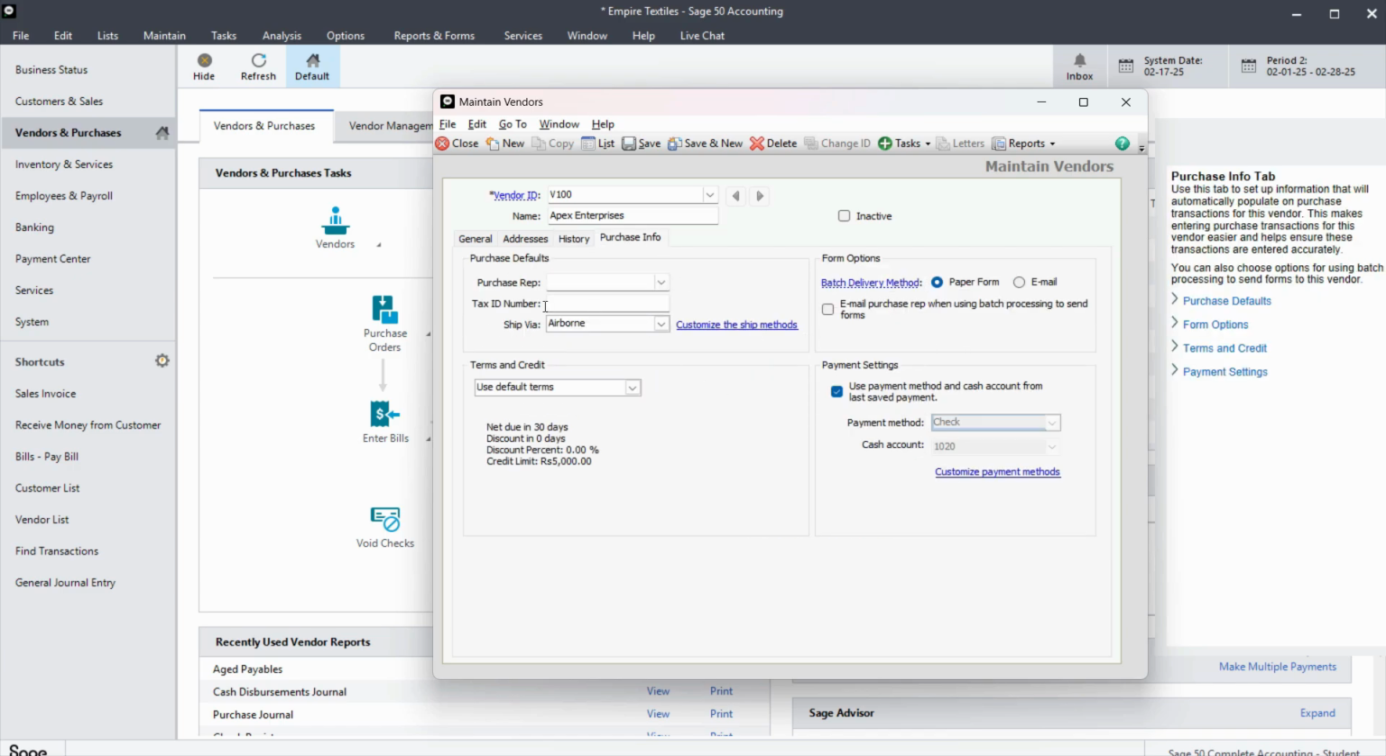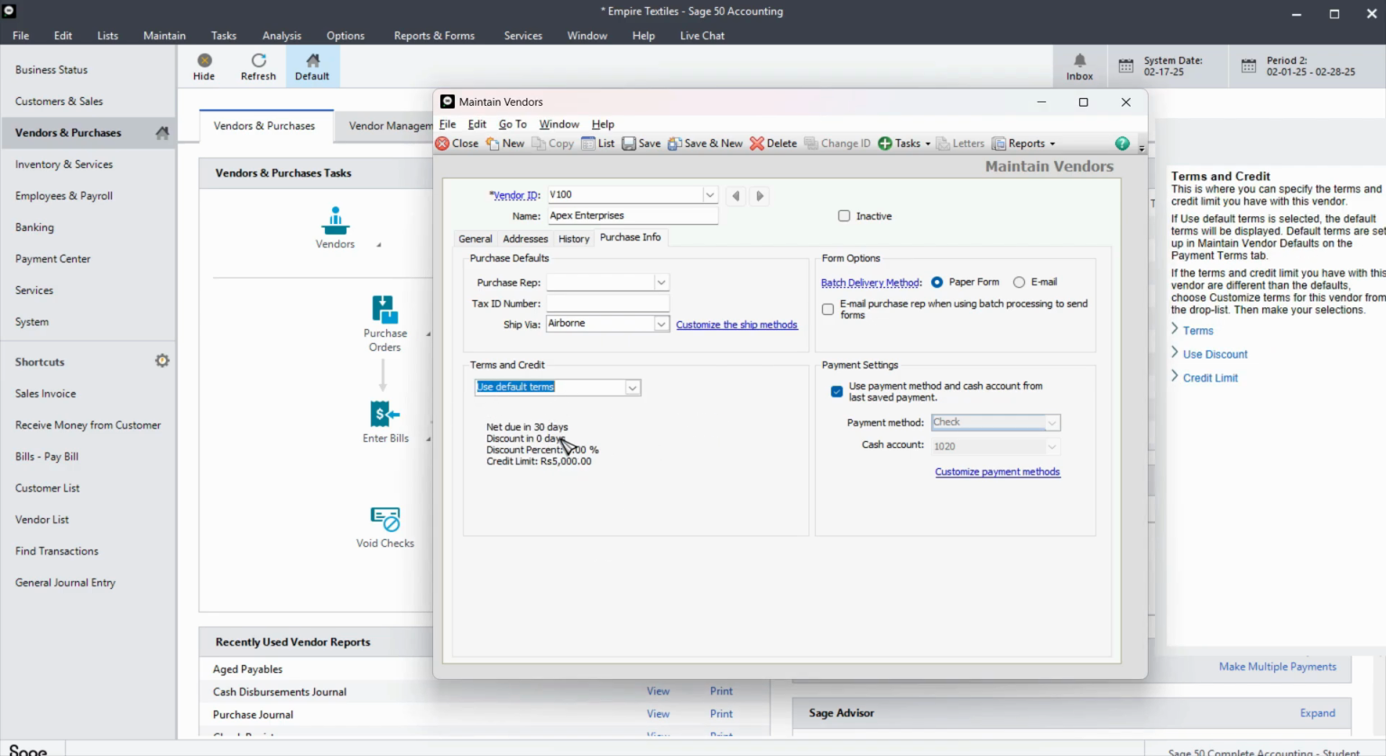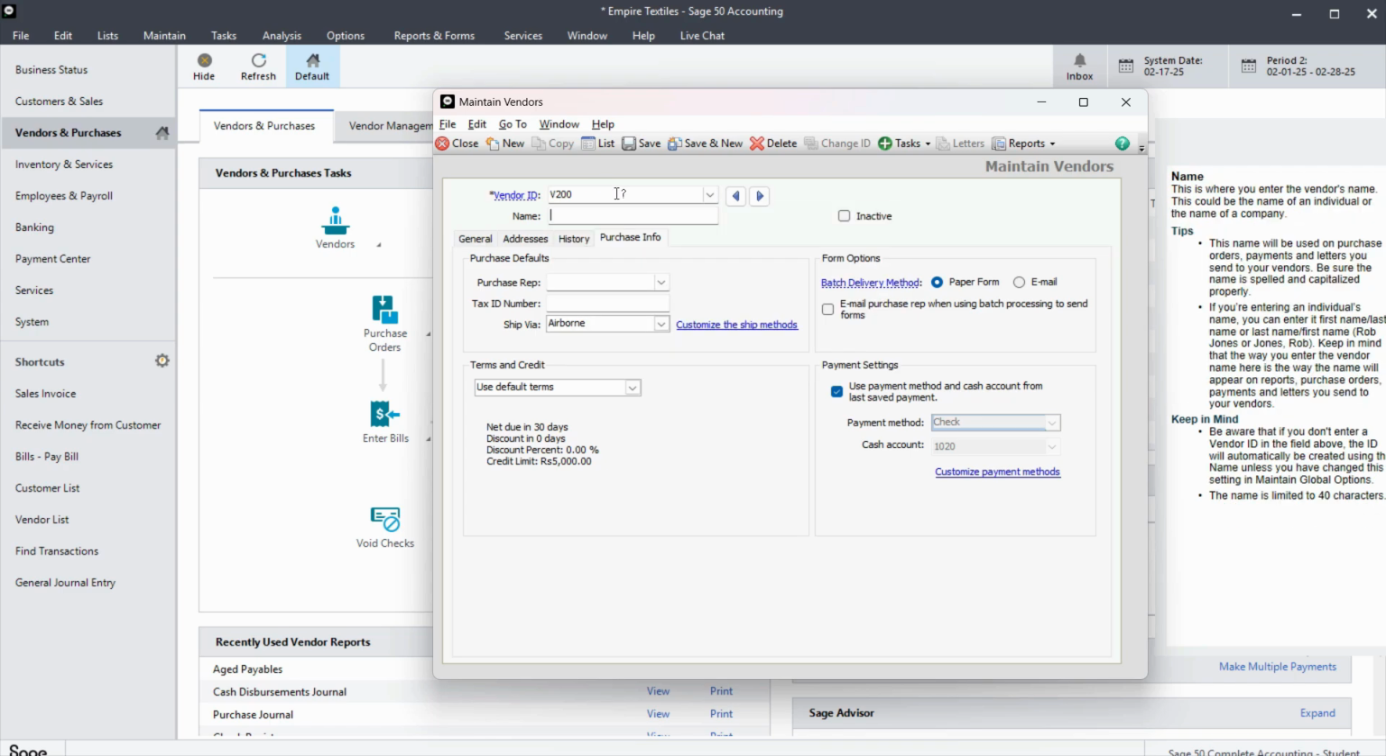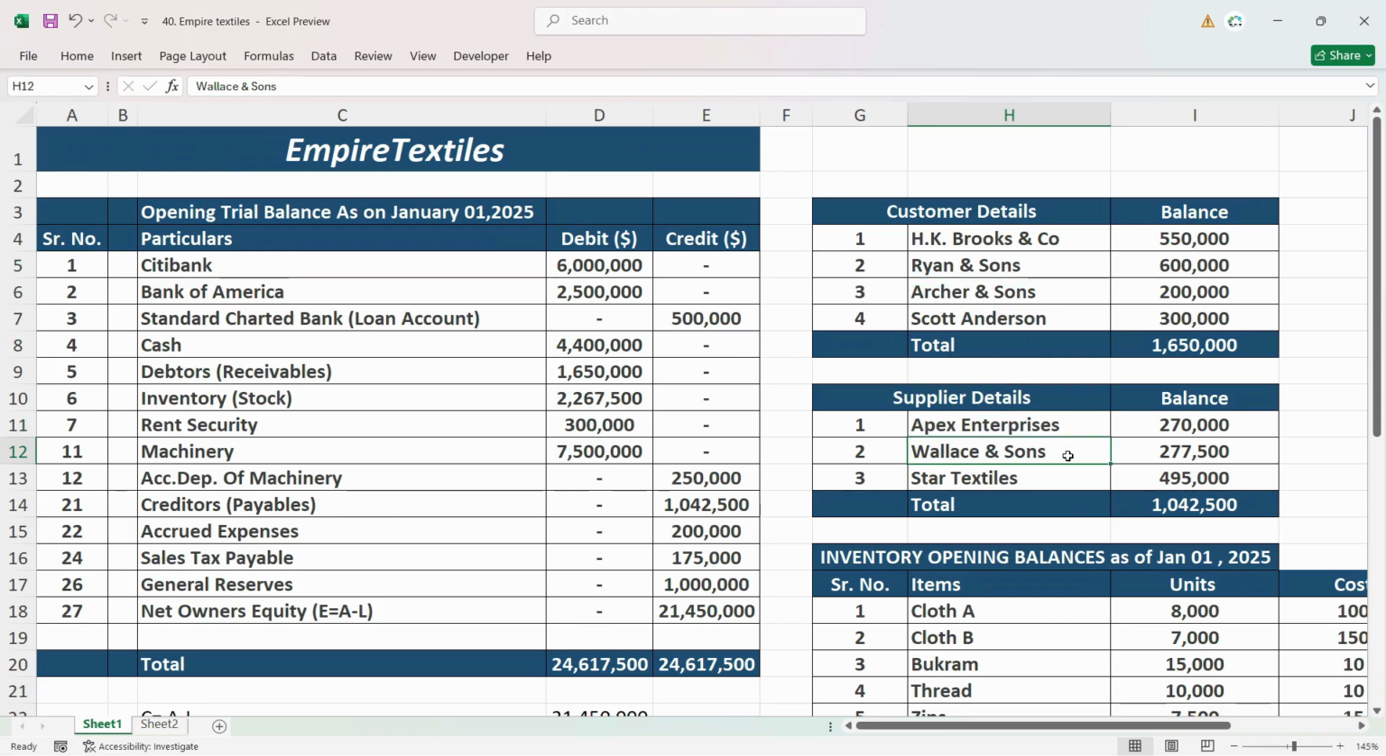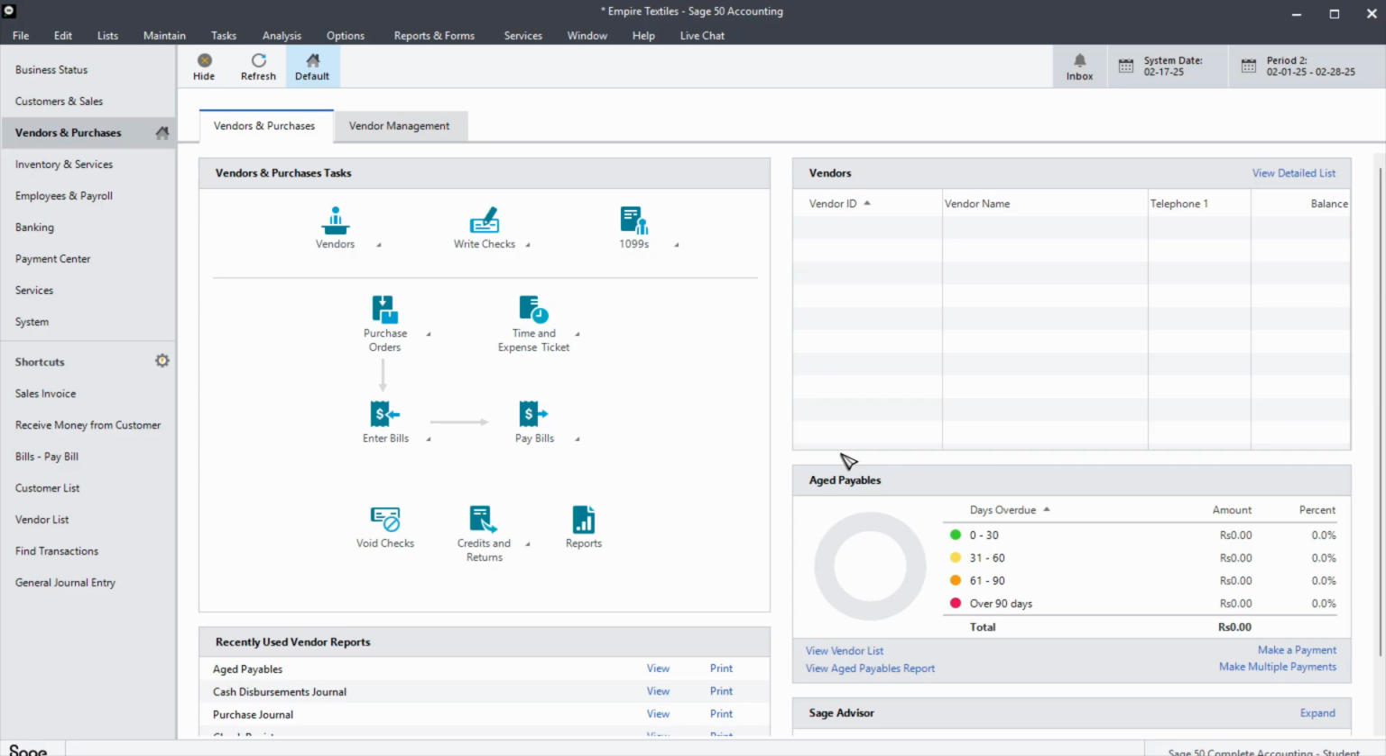In the purchase info, we have all the terms and conditions and all the further details. That's pretty basic. In the terms and credit, I'll keep it as it is and click on save and new. And let's move to the new one, which is V200. The name of this particular vendor is Wallace & Sons.